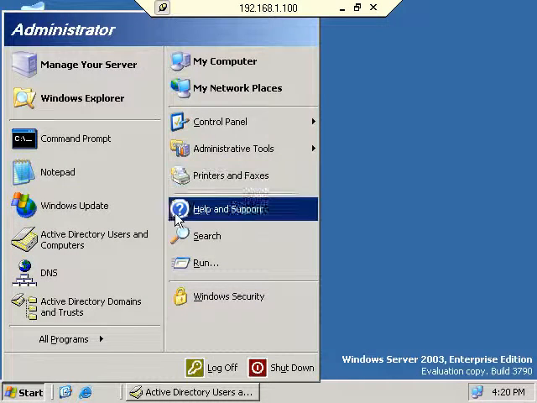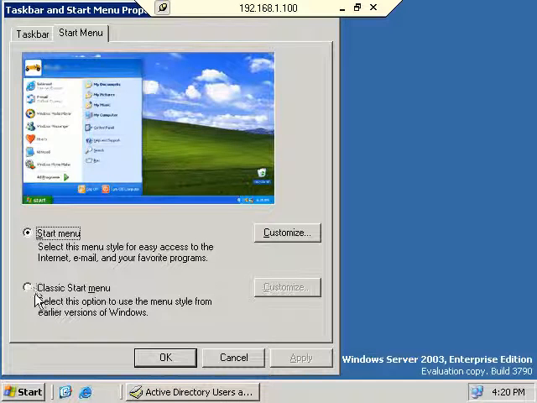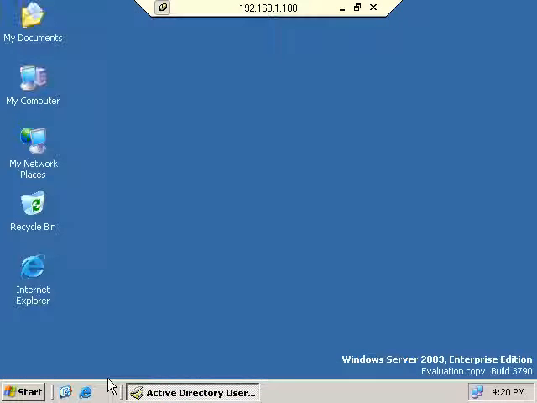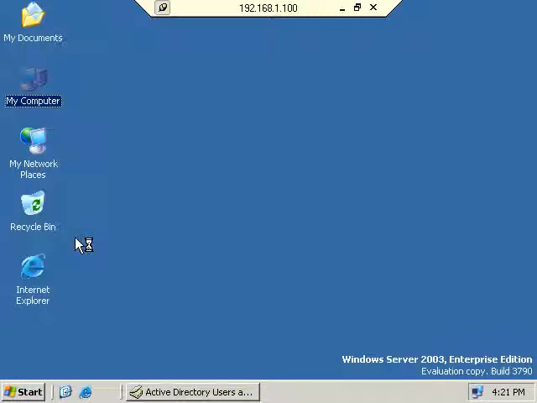If you're not comfortable with this, it's simple enough to right-click, Properties. We can go back to our classic Start menu here, and I've got everything right here on my desktop. So no big deal there either. So what we're going to do is right-click My Computer, go to Properties.